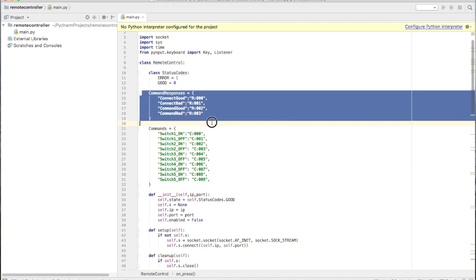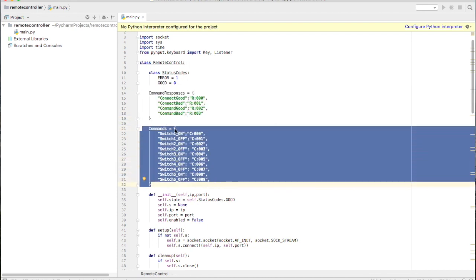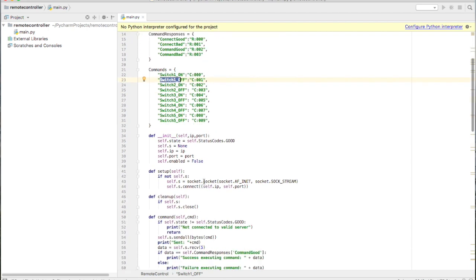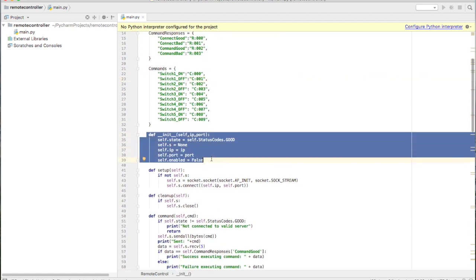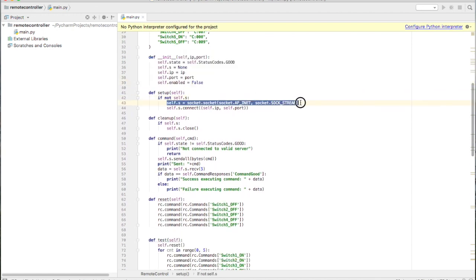So we got our command responses coming back over the wire and our commands that we send. If you remember, in the Arduino firmware, we expect to see these 5-byte commands, these C commands for command, which control each relay on and off, and we have 10 of them for all 5 relays. So we initialize the class here. We set it up, which basically creates a socket and connects to the Arduino, what's called a sock stream socket or a TCP streaming socket, and then we make a connection.